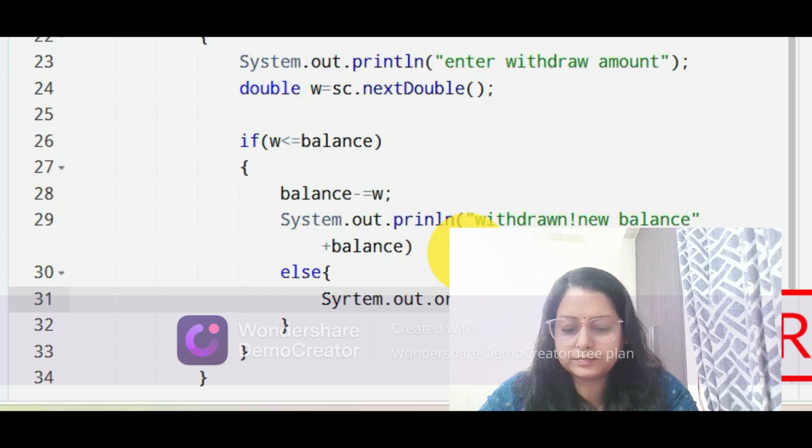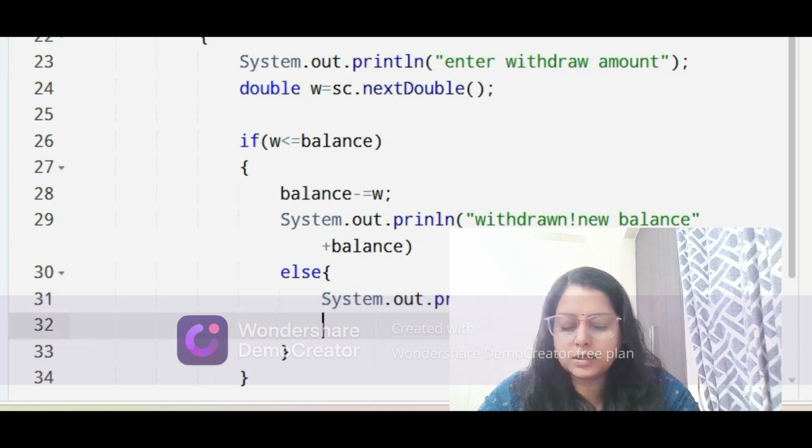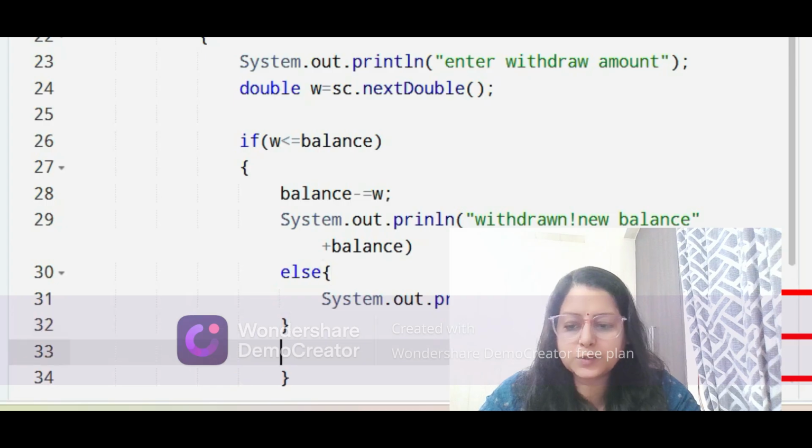Let's correct this part: System.out.println, no balance. This is how we have done up to the third option. Now close this else part and come to the next ladder, which is our last ladder. We are not including else if, only else will be okay. The last part is there.